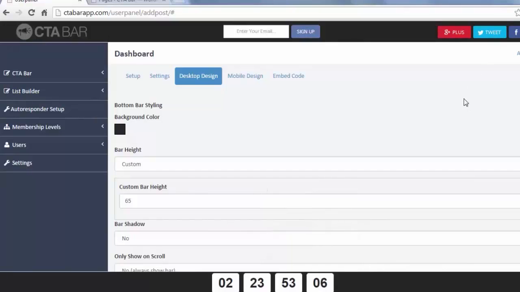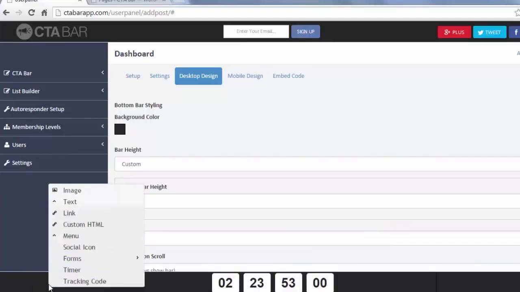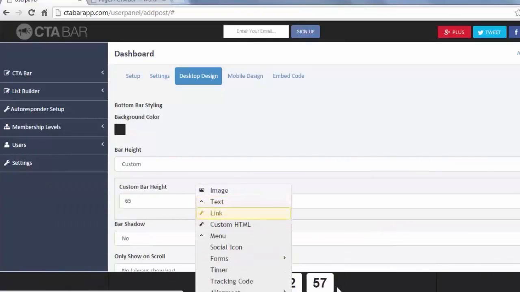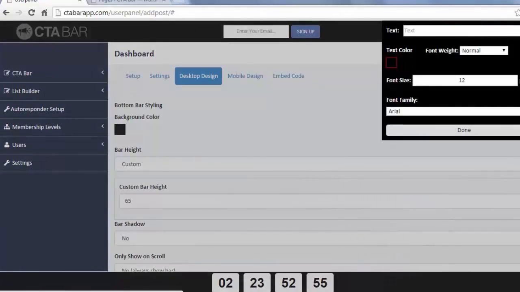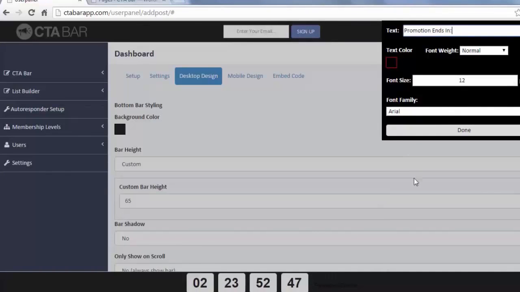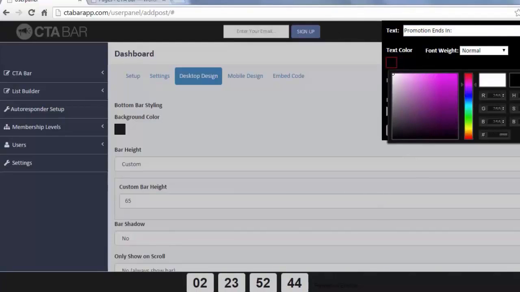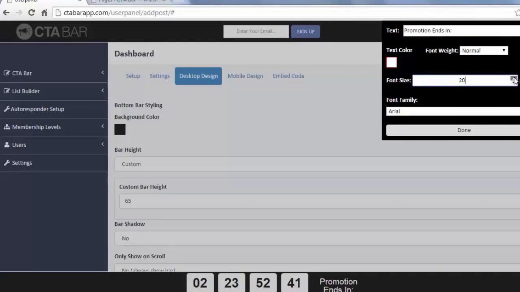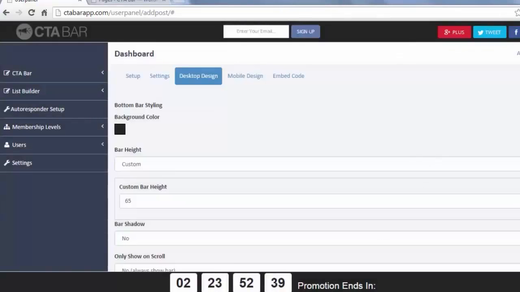Alright, looking good. So let's just show you guys a few more features of what else you can do. You can also put in just basic text. So over here, say I want to put some basic text, and I can put "promotion ends in." Alright, let's make that text white. Make the font bigger. Alright. So as you can see, because I put this text after already putting the timer, it ended up on the right side. So every object you put within a certain section of a bar after a previous object will always go to the right of it.